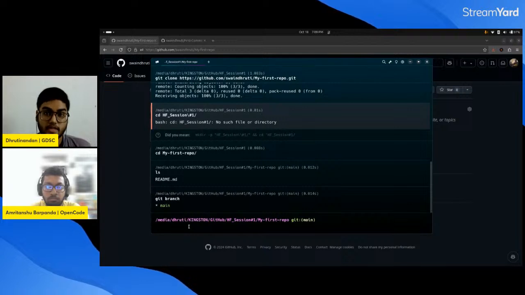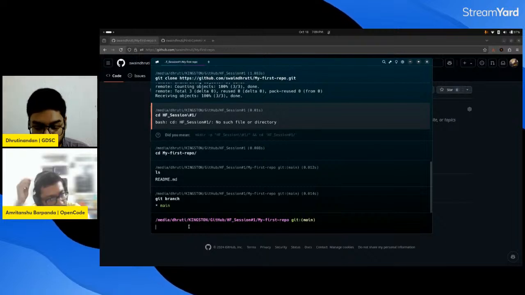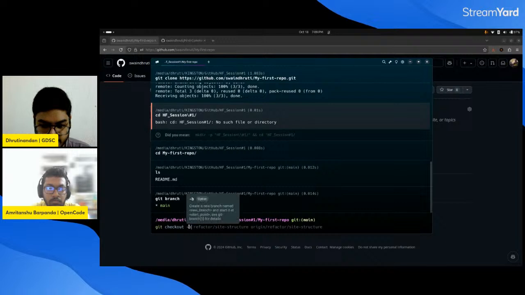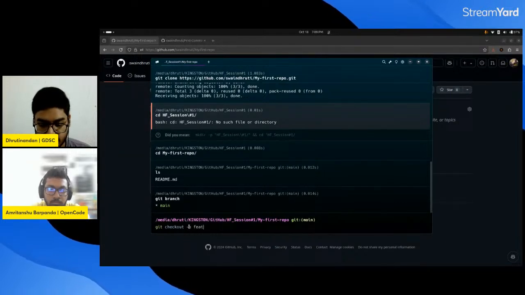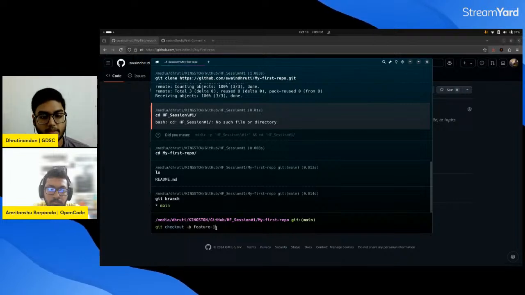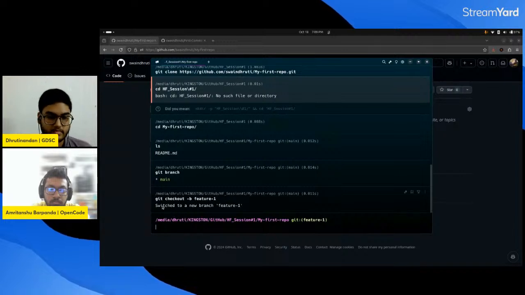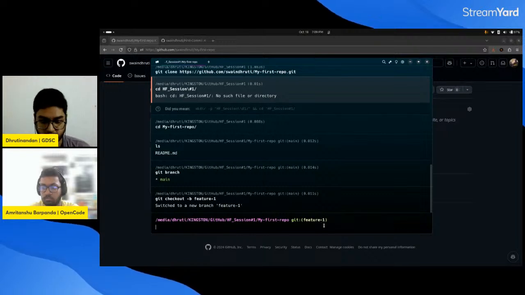Now, how do we create other branches? There are multiple commands, but we will be using the most convenient and the easiest one. git checkout -b, and we'll give a branch name. I will give feature one. Feature one is my branch name. Now let's press enter. As you can see, it says switched to new branch feature one. And now, instead of main, it's displaying feature one.